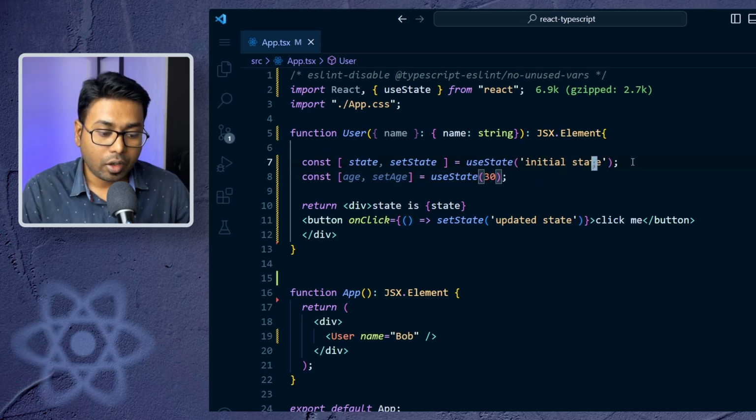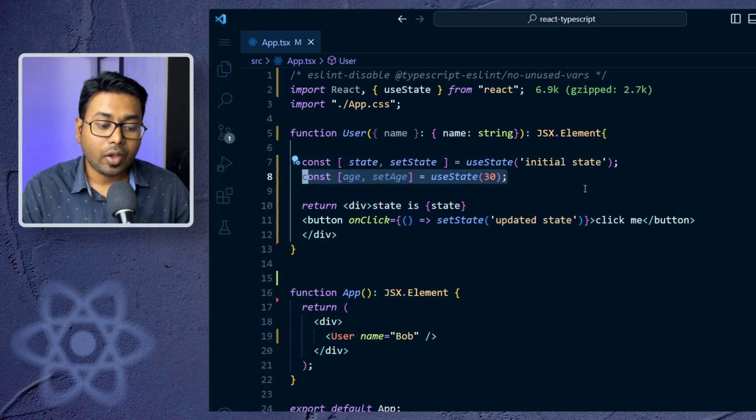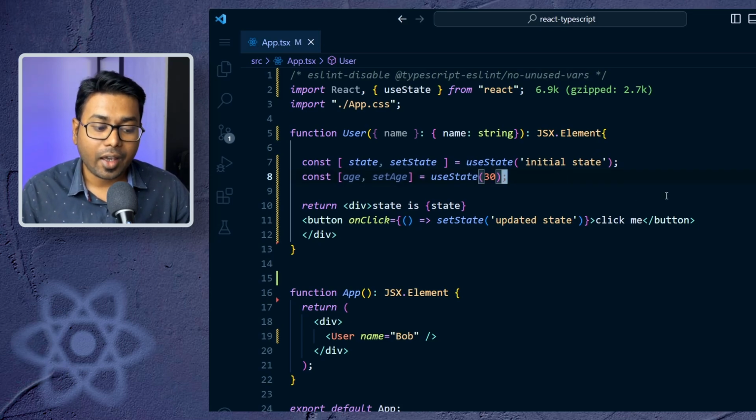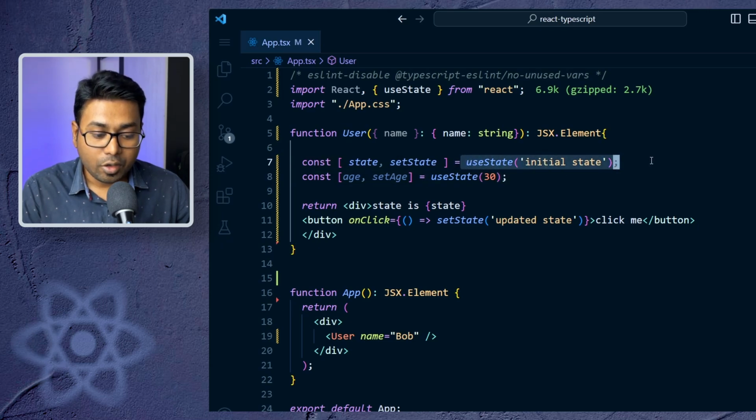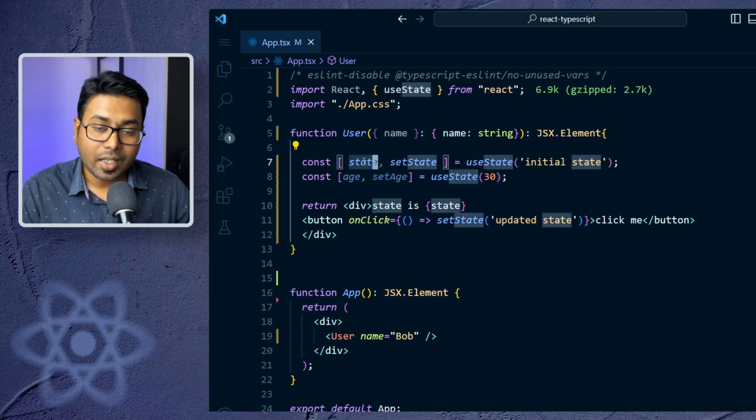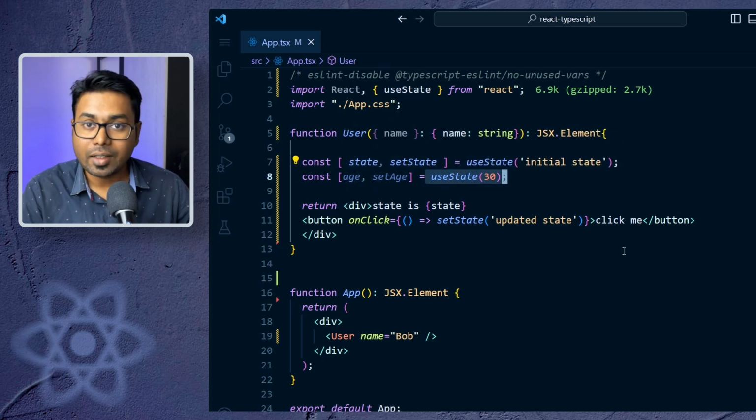Like first time we are calling line number 7 first, and then second time we are calling line number 8 first. You cannot do that. You cannot change the order of the useState calls, because the order is the only way React can identify that the first useState call is for the state and the second useState call is for the age.